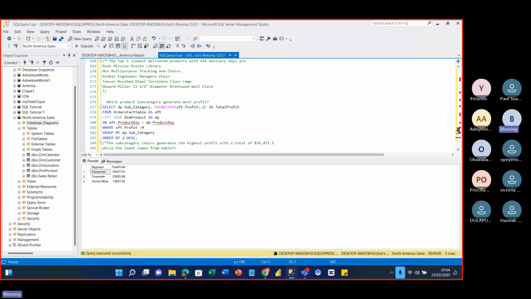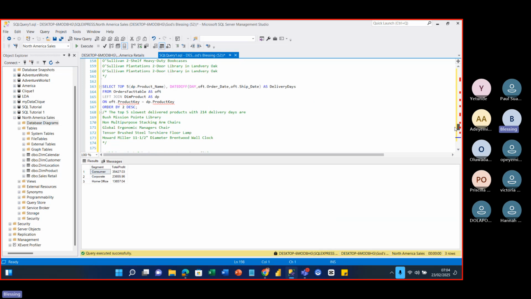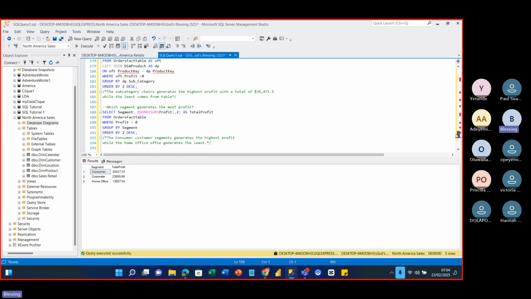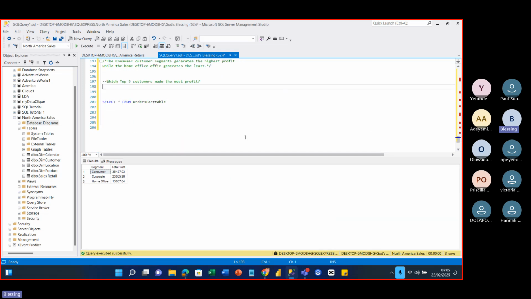So I don't want to start doing it again. Let me just look for a place where I combined the dim customer and this table together. So I think I don't have one. So I'll just come here. Let's do it together now. Top 5 customers that made the profit. So I'll say select. I want first, let's select all from customer and see what is there. Select all from dim customer. Let's see what we have here.